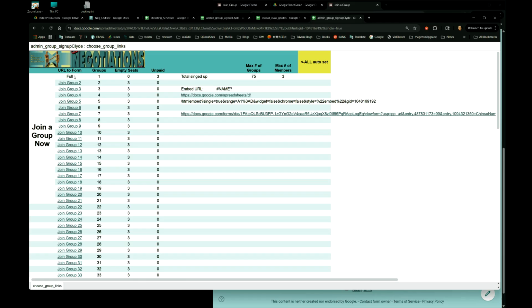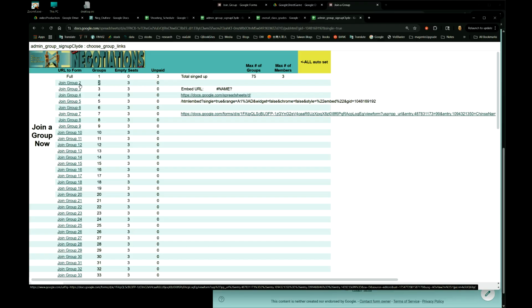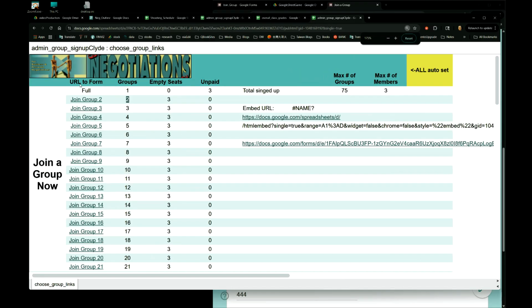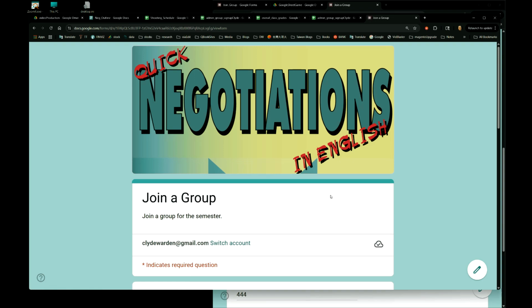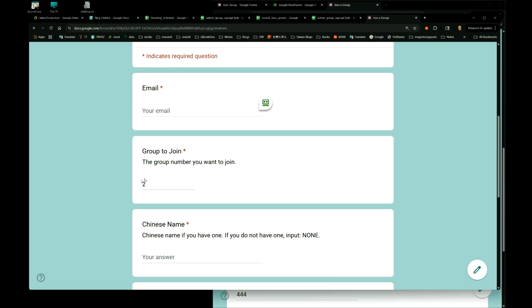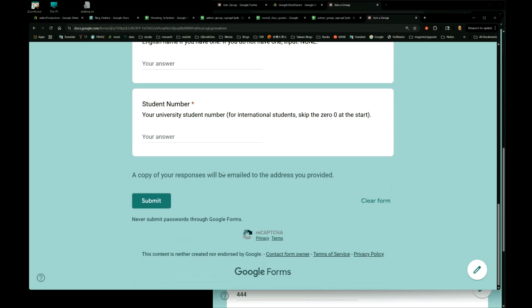And you can see that they see the full, because group 1 is full. What about group 2? Well, they can't change anything. But look, you can still click on the links. So this is the powerful part. If I move my mouse, I can go ahead and click on join group 2. And if I click on join group 2, I'm going to get to the form, and it's going to help me to join group 2. And then I go ahead and submit the form.